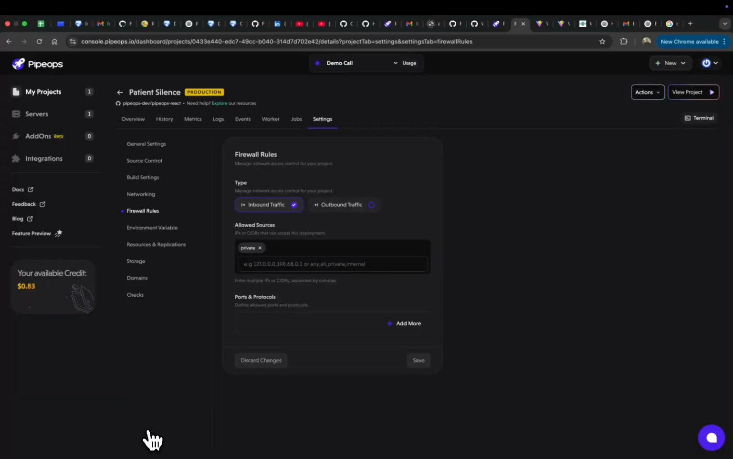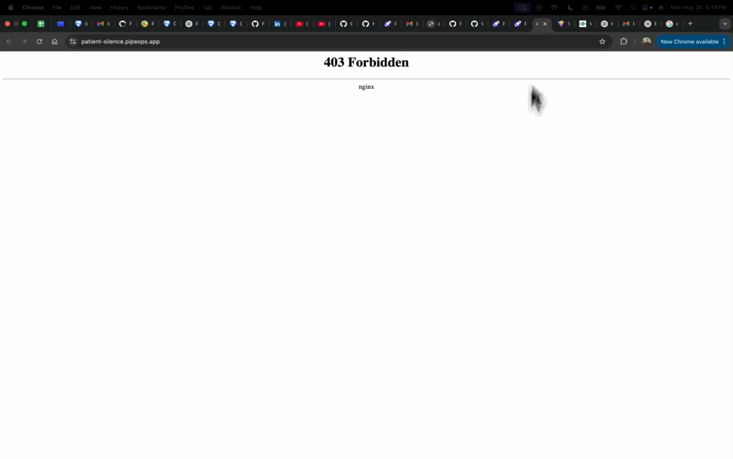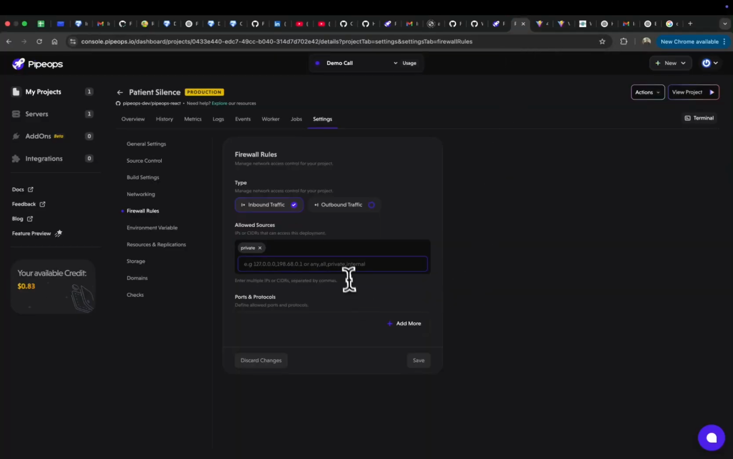Now this is deployed. If I go back to my deployed project and refresh, you see I no longer have access to this project. So if I want to regain access just for only me, what I need to do is, I already have my IP address copied. I just need to paste it, click on enter and save this. Now we'll give a few minutes for it to deploy.